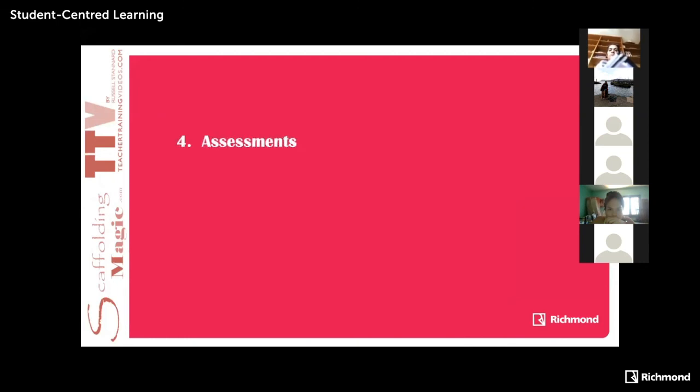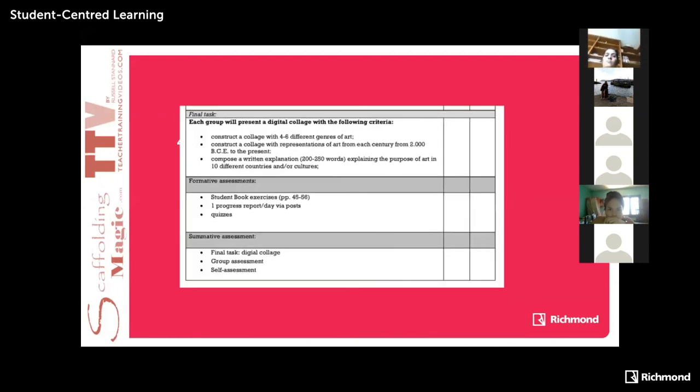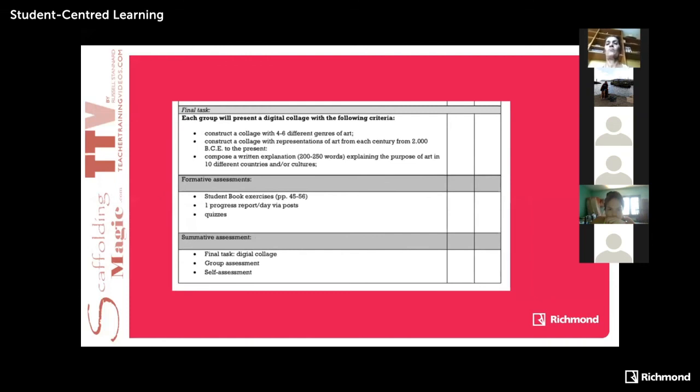And then the bottom part also, the final task is we put exactly what we expect from them. A digital collage with the following criteria. We construct a collage with 4 to 6 genres. If I don't put 4 to 6, they're going to put 1, and they have absolutely every right to do 1 because I wasn't more specific. Compose a written explanation, 200 to 250 words.